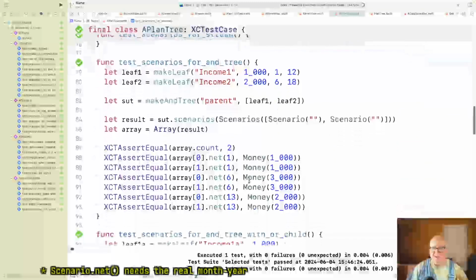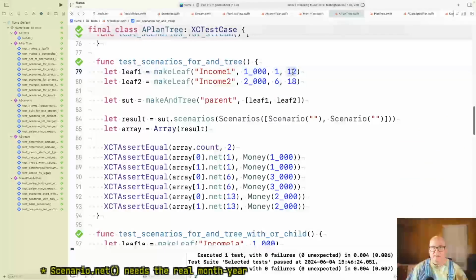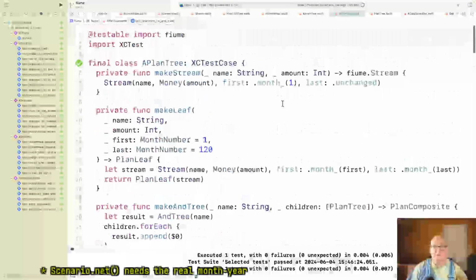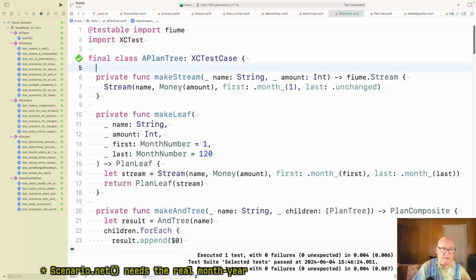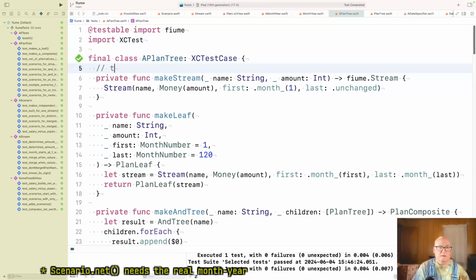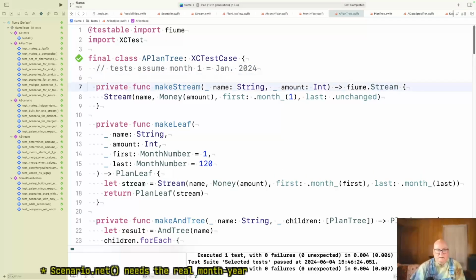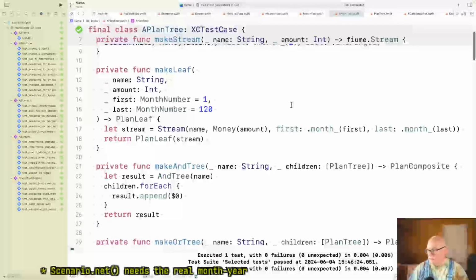Right, that should be okay. Now all these, okay, I'm going to say test assume month 1 equals Jan 2024. Okay, I don't think that's going to matter yet.